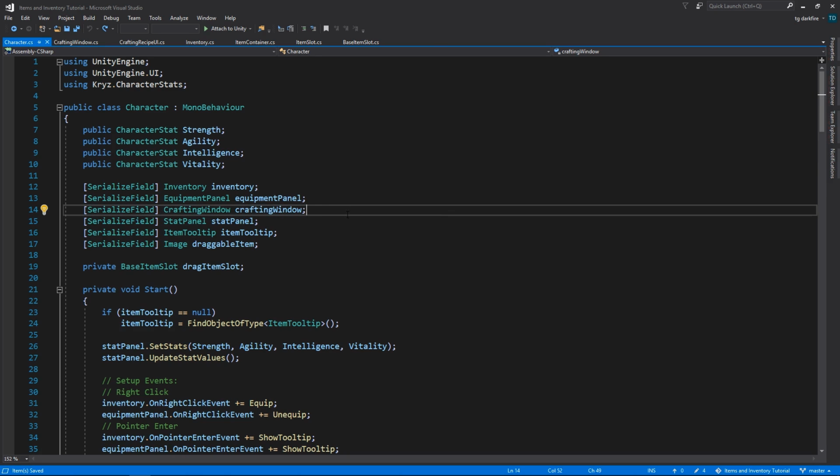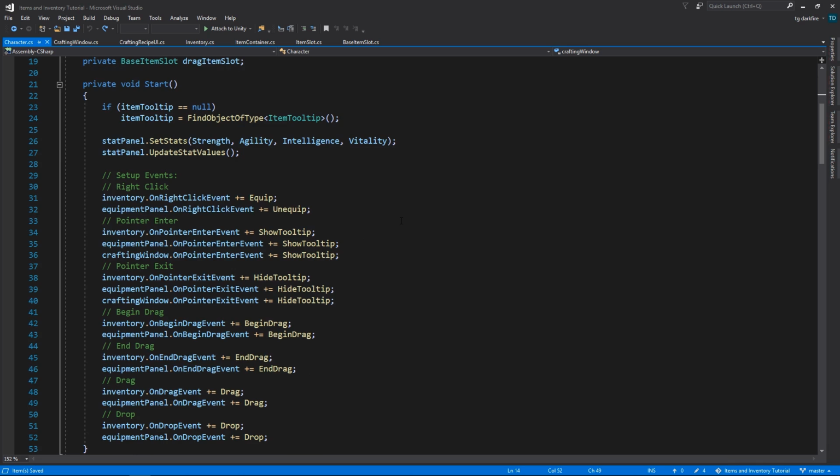And we need to go into the start method, and give me just a second because I'm going to talk about this now being a start method and not an awake. And in here, we need to add listeners to the onPointer enter and onPointer exit events to show and hide the tooltips respectively, just like we did for the inventory and the equipment panel. This will make it so that tooltips will work in the crafting window too. So let's talk about this being a start method instead of an awake.